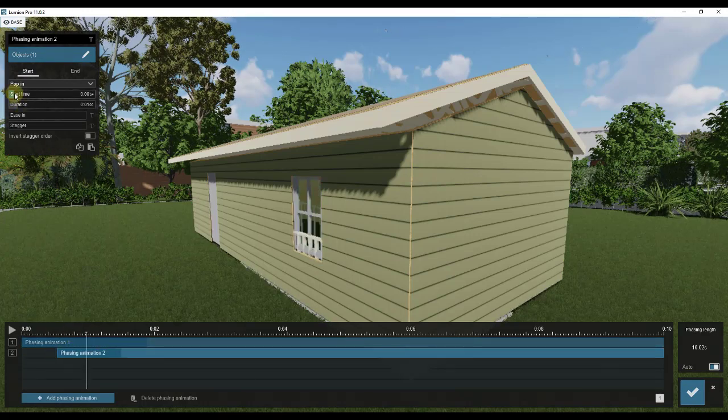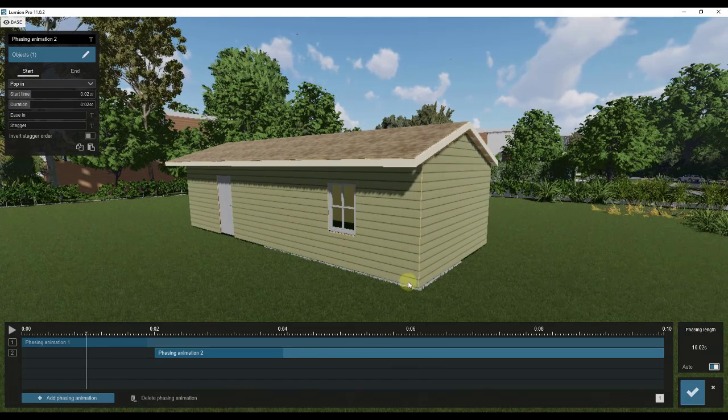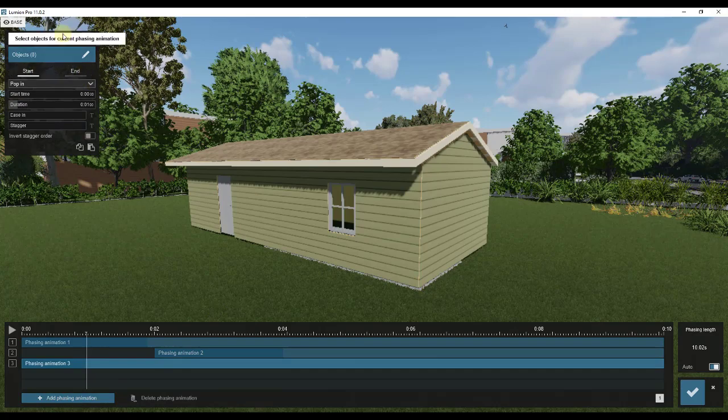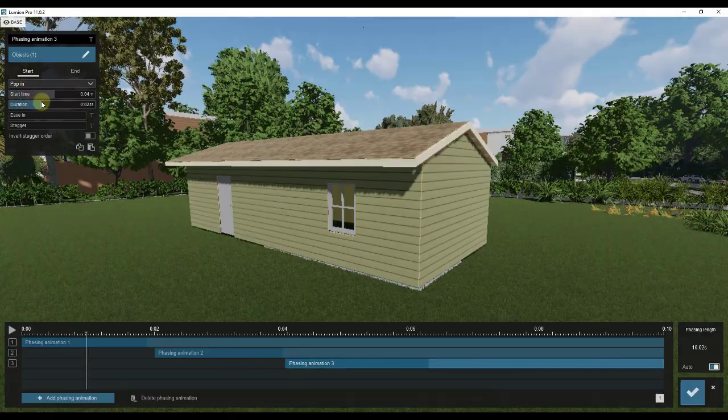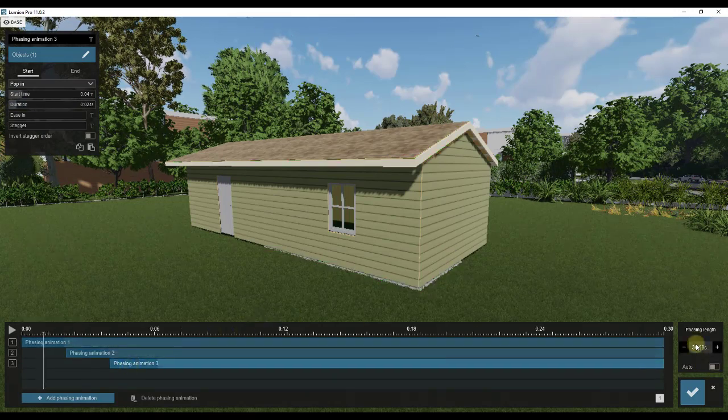We're going to set our start time on that one to, we'll call it 2 seconds for right now, and give it a duration of 2 seconds. And then we're just going to do the same thing for all the other parts that are in here. So we'll add another phase for our trusses. And we're going to have to make our phasing length a little bit longer, so we're just going to uncheck this automatic for right now, and then we'll adjust that manually in a second.